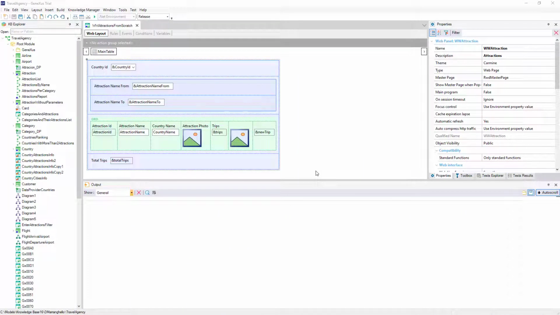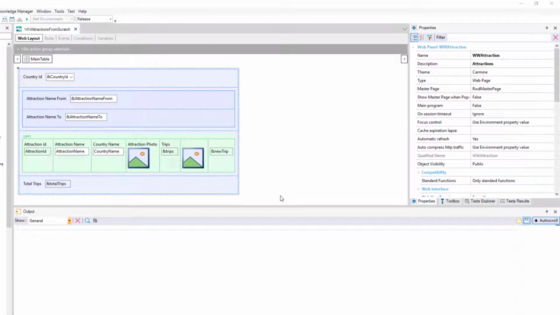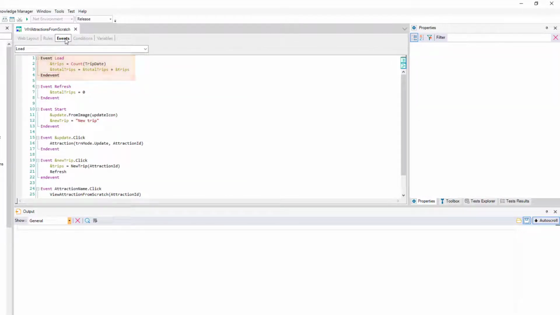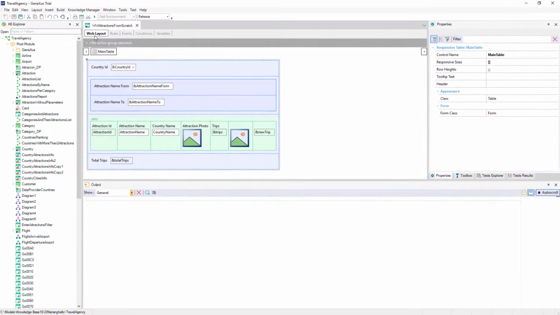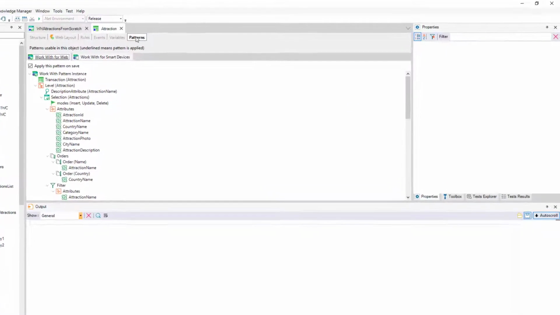We already saw in previous videos how in our travel agency application, we could add a variable trips to our grid and how to load it for each line from the load event. If instead of implementing this on a manually created web panel as we did, we wanted to work with the Work With for Web pattern, how do we do that?